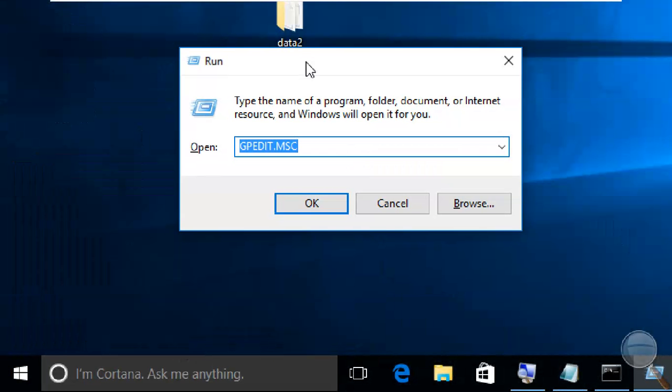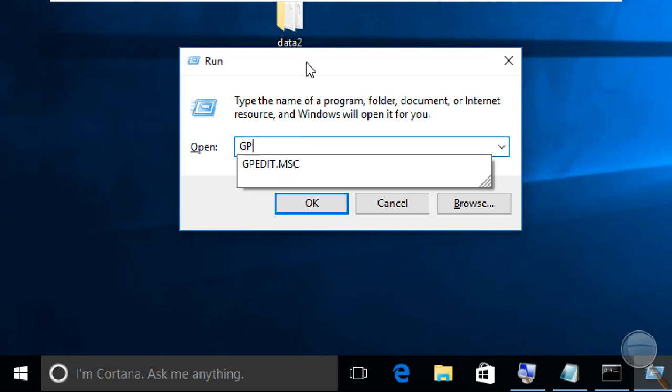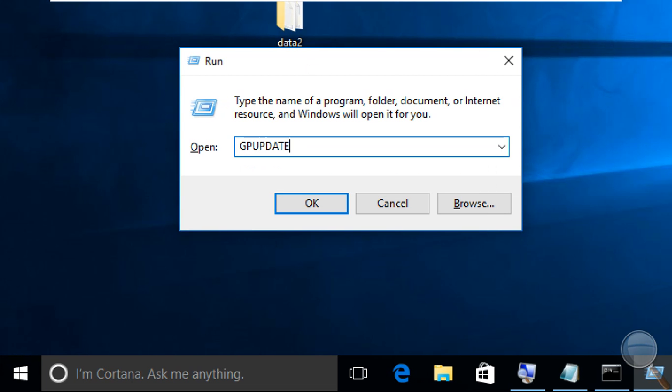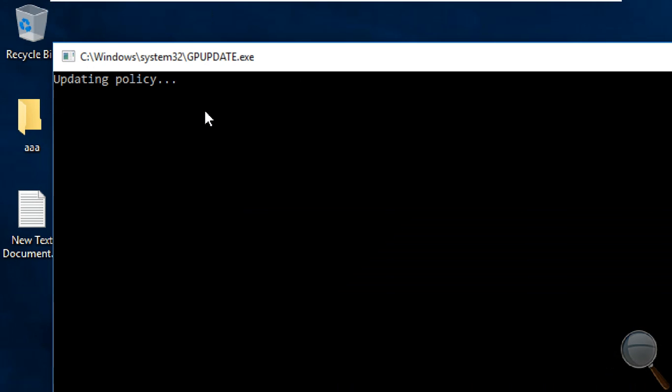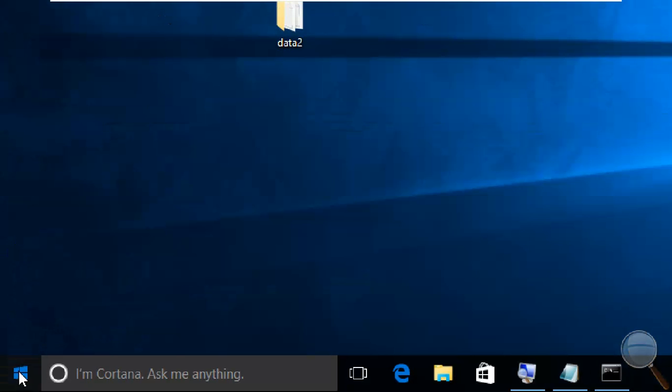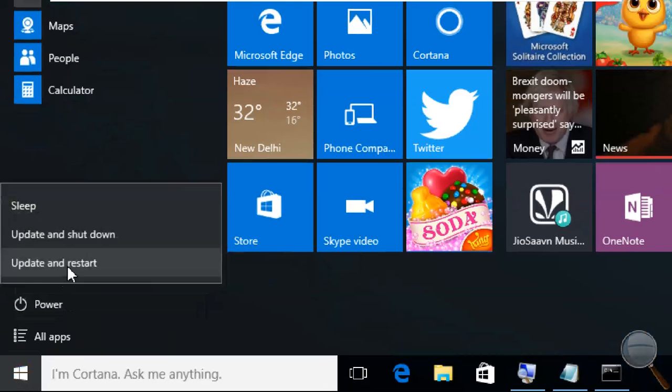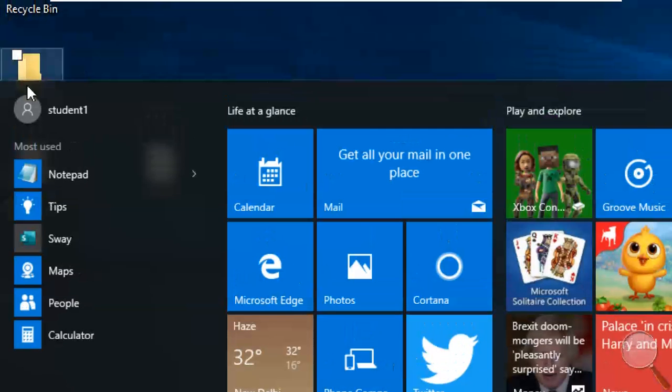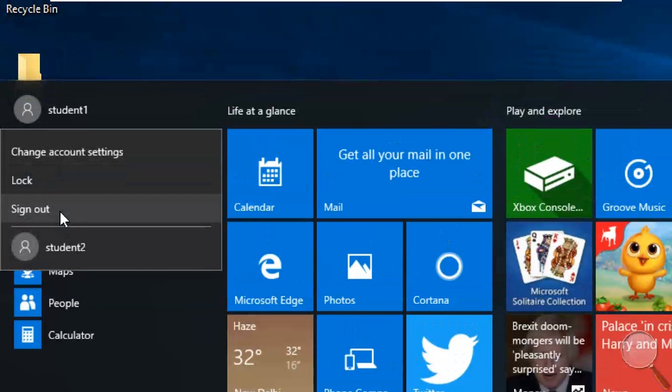Go to Run, gpupdate /force, or just gpupdate is enough. Let it update. Okay, even that won't work. We have to log off ourselves. Nothing is there here, so I'm going to sign out of my account.